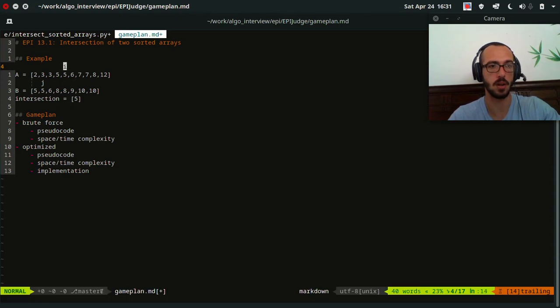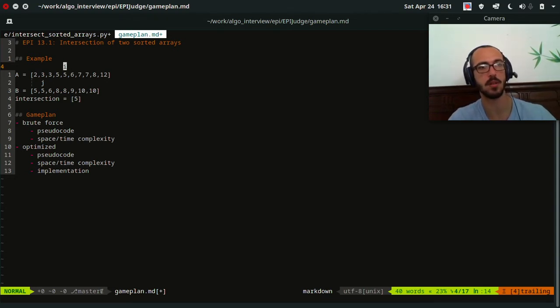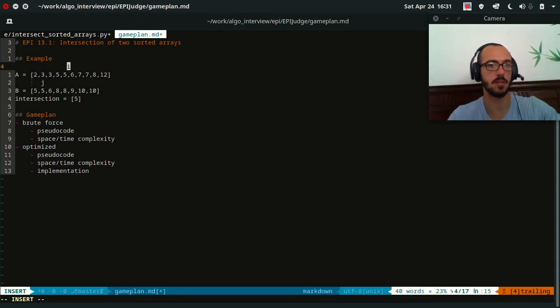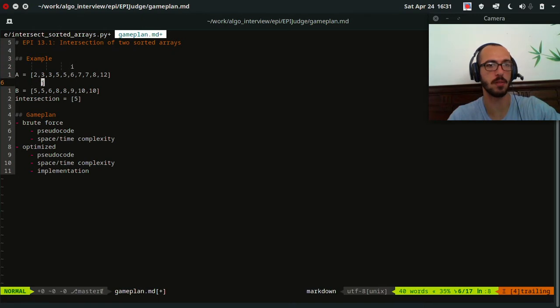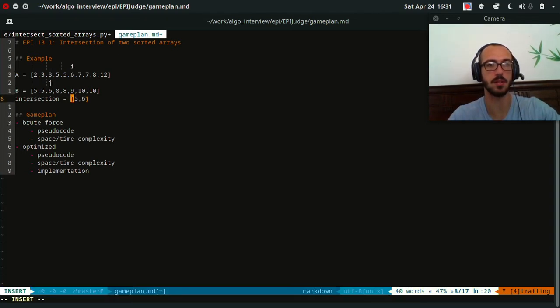Okay, so we check here and we've already seen this value, so we want to skip this. Because they're equal, we're going to increment both values. Now we see a value that we haven't seen before, and I and j are equal in this case. So let's add their value to our intersection, and let's increment both.